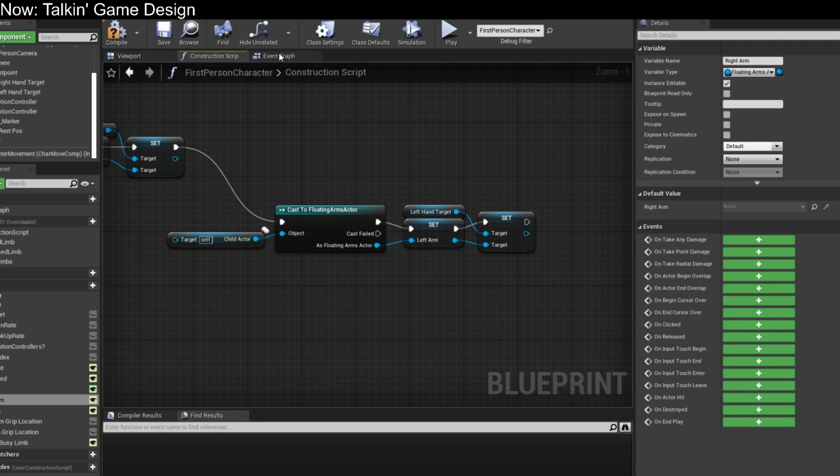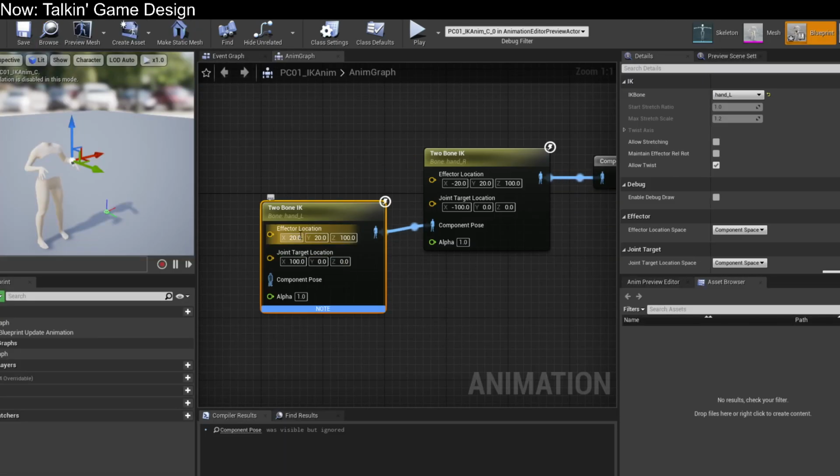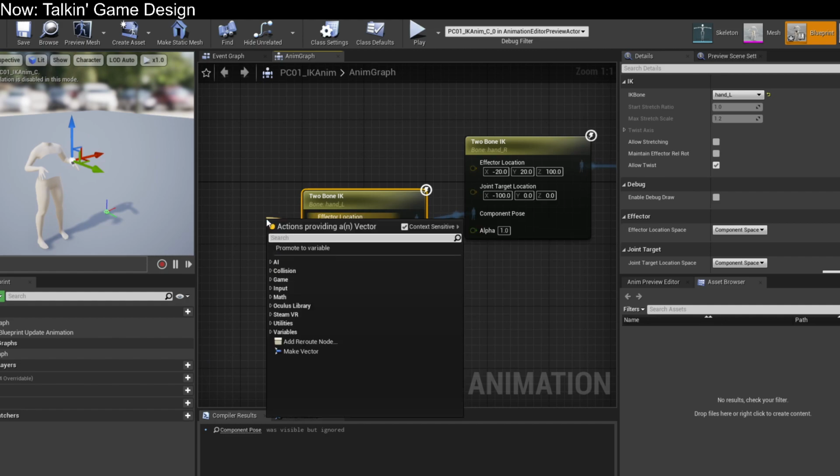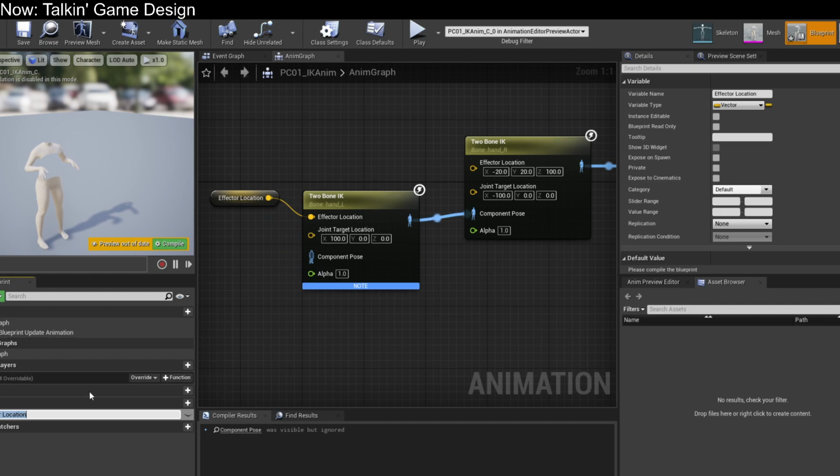So what we're going to want to do is go into the blueprint here, and you can see we've got a couple of things, effector and joint target locations and stuff. We're going to leave the joint target locations stuck for the moment. We'll fix them up later to be a little bit more adaptable. But for now, what we need to do is just set this effector location. And to set the effector location, all we're going to do is promote it to a variable. We're going to call this left effector.